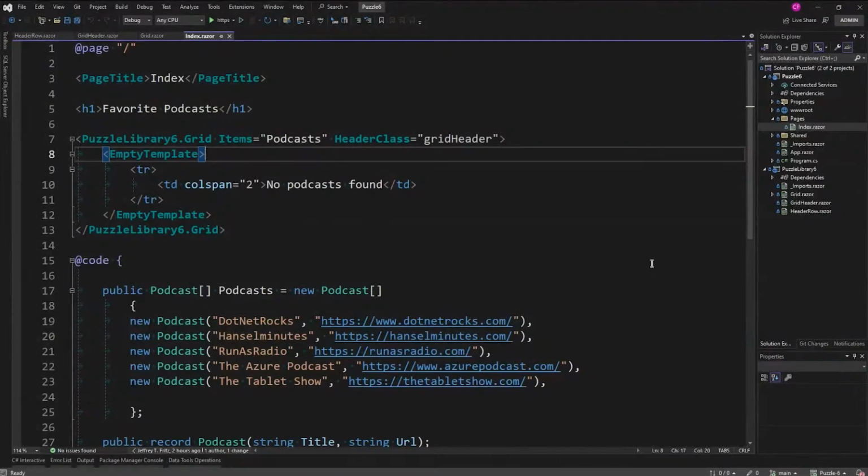All right, so puzzle number 6. We have a Blazor application. Yes. And we have a headerClass library. Yep. So in the index Razor, we're defining this puzzle library 6 grid, which is here in grid. We're specifying the items property and a headerClass property, GridHeader.